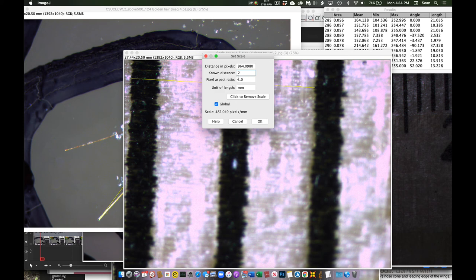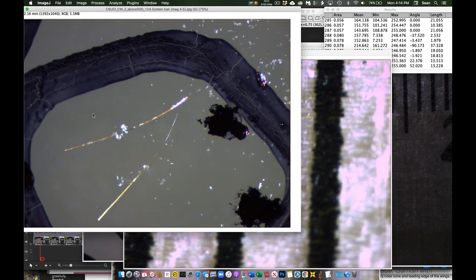Again, that was what was causing my problems. And in this case, it's millimeters, and you want to click global so that it'll apply to your other images, and then say OK, and then it'll be correct. So now, for example, when I measure the approximate length of this bad boy, they're similar. They're very similar. So problem solved. Make sure you enter your values in the correct calibration boxes in ImageJ.